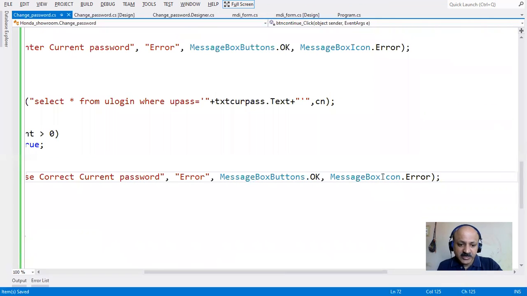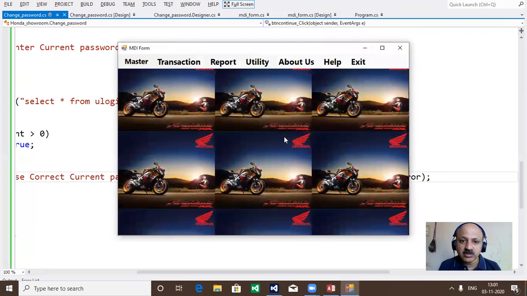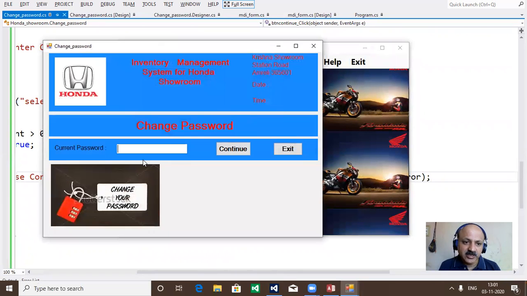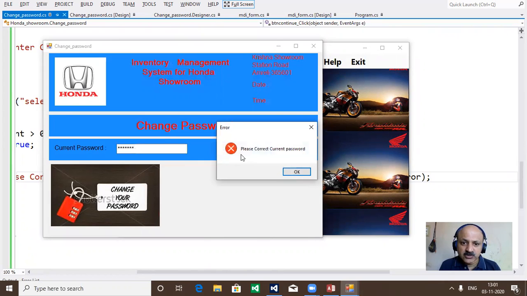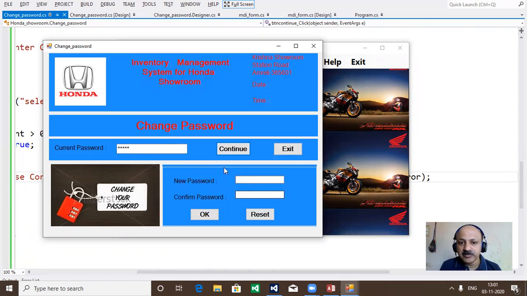So let us check that message. I can input a wrong password, one that does not exist in our database. So I can give any random one, and then I click the continue button. You can see here, please correct current password. That is very important. So now I can give the correct password. So yes, continue. So that appears. So now look, our design is perfect.